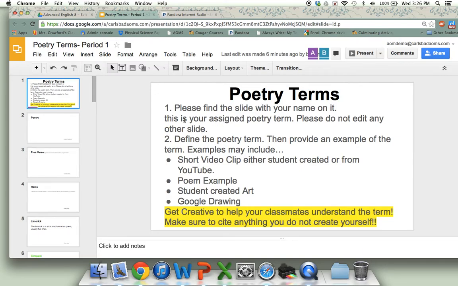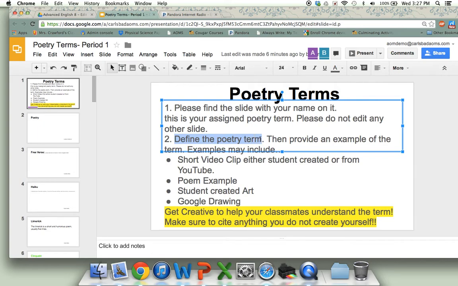So find your slide with your poetry term on it, and then please keep in mind to not edit any other slide except for the one that's been assigned to you. On your slide, you need to define the poetry term and then provide an example of the term. These are just a few ideas of examples.